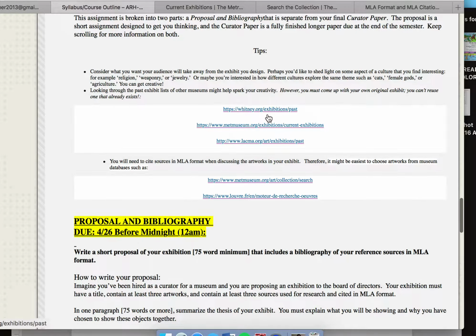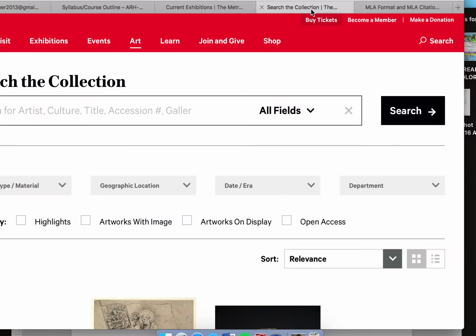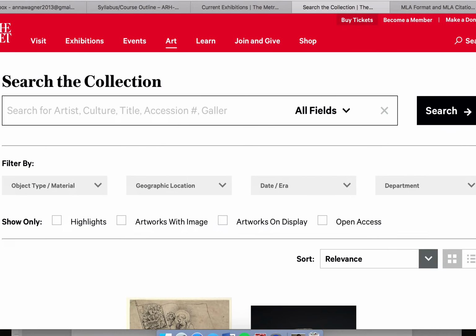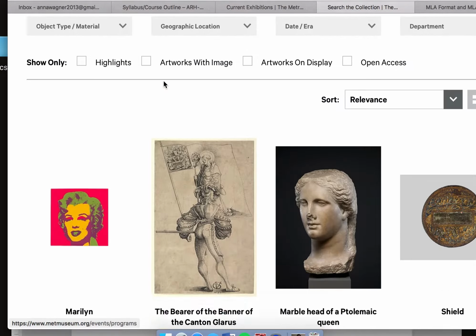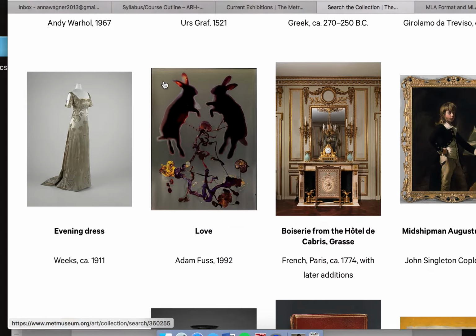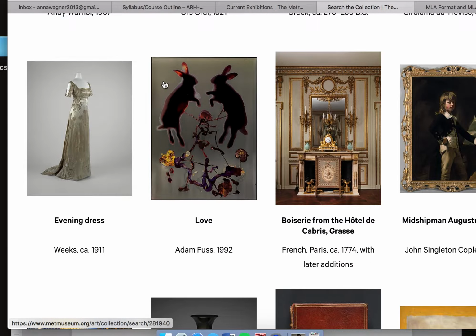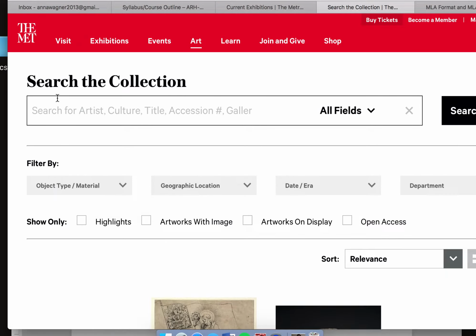Speaking of searching museum databases, I've got down here 2 databases. This is for the Louvre, which is a French museum, and this one here is the database of the Met, which is a New York-based museum. When you go to those databases, it'll take you to a site that looks like this. Search the collection.